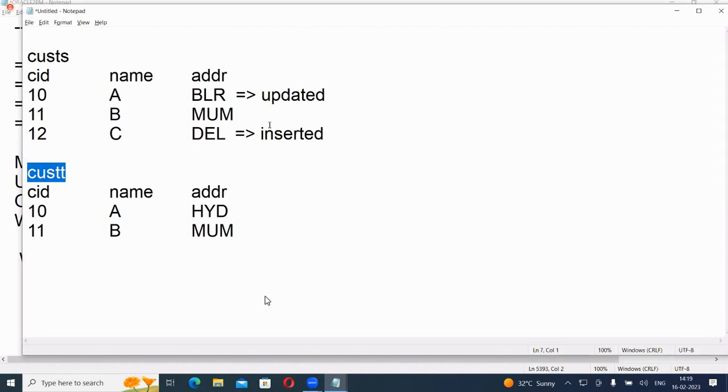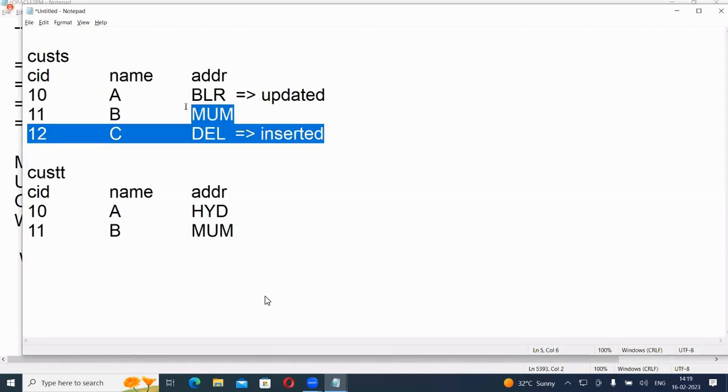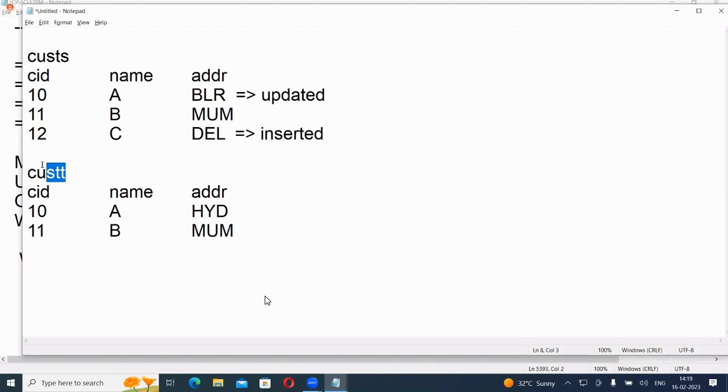Okay? I want to apply the changes to target because my replica should be the same as the source table. It should be exactly the same as the source table. I want to apply the changes. How many changes? Two changes. One is an insert, one is an update. So on the replica also, you have to execute an insert command and an update command.